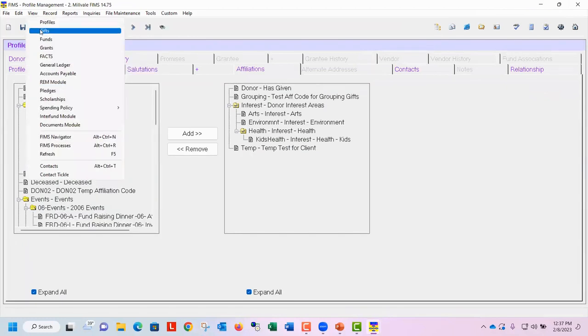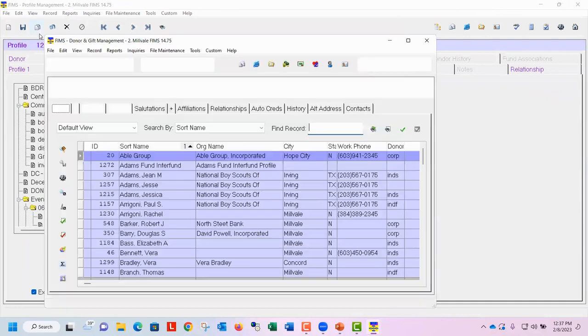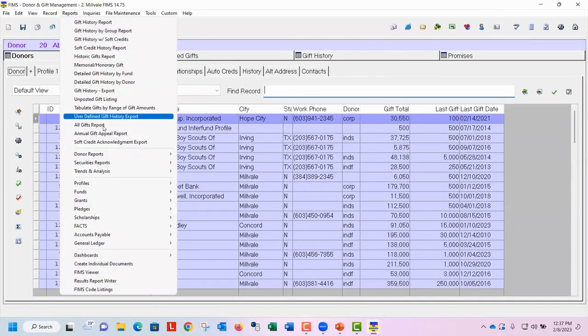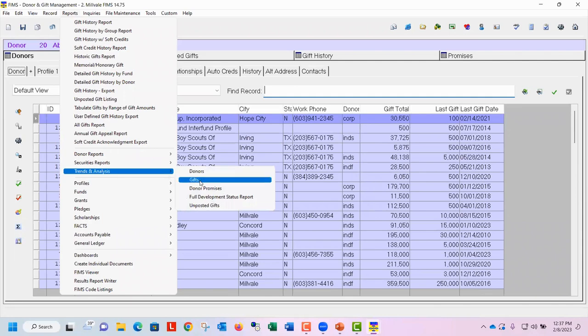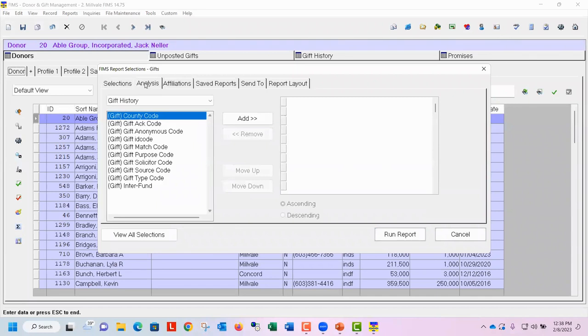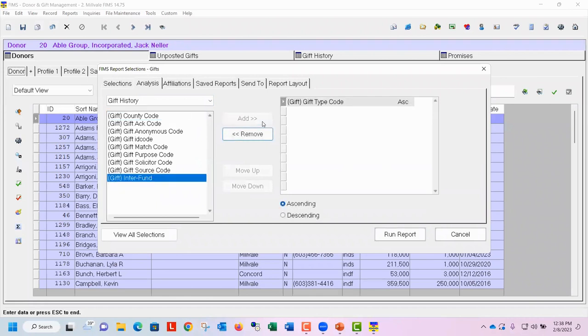I'm going to go to the Gifts module and make that bigger. I'm going to go to reports, then trends and analysis, and I'm going to pick Gifts because I want the system to use one of the gift history fields. You're going to see a tab here that you don't see in your normal reports. It's called analysis. You have to choose which field you want to run an analysis on. So I'm going to choose my gift type code.